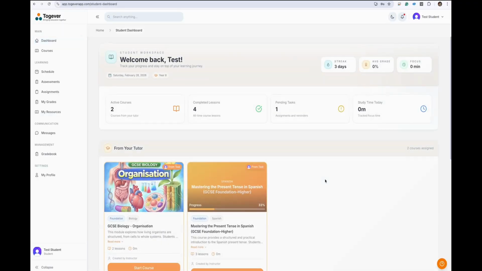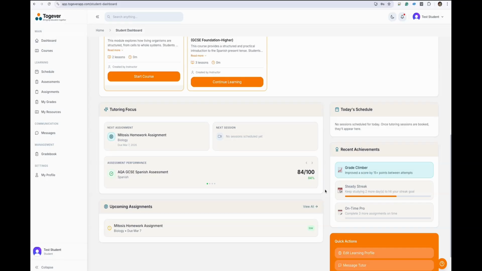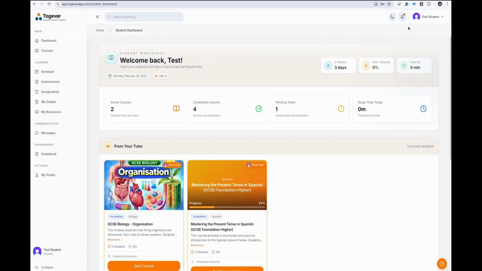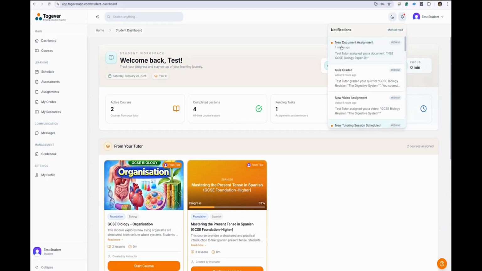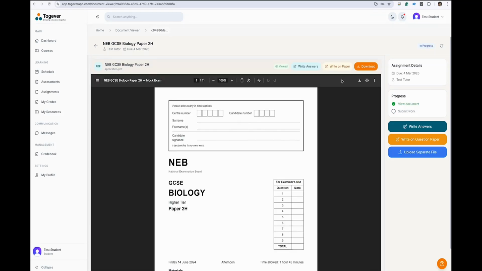Wait for the student dashboard to fully load. Click the notification bell again and select the new Document Assignment notification to open the assignment. The Document Viewer page opens, displaying the PDF document that's ready for annotation. The assignment is now open and ready for your input. Let's move on to annotating and submitting the document.